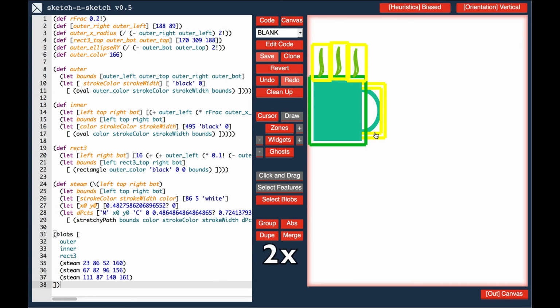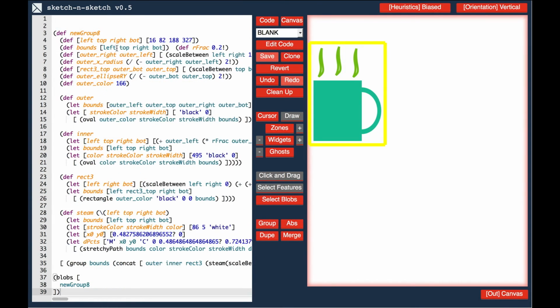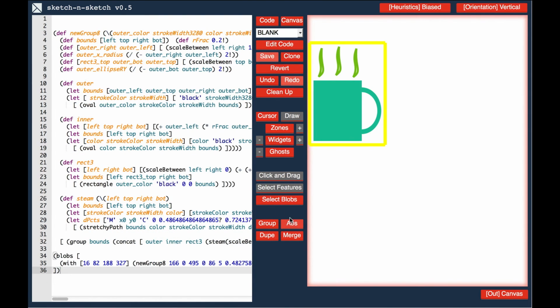We added a grouping interaction to Sketch & Sketch. The user selects the desired shapes and presses Group. The shapes are gathered into a single definition. The parameters of the original shapes are redefined in terms of a bounding box for the entire group. To redraw the same mug in a different place, the user should turn this definition into a function. We added an abstract functionality to create an abstraction in a single step.